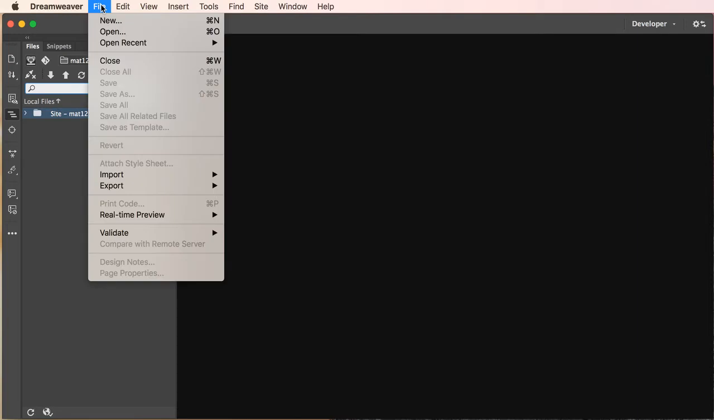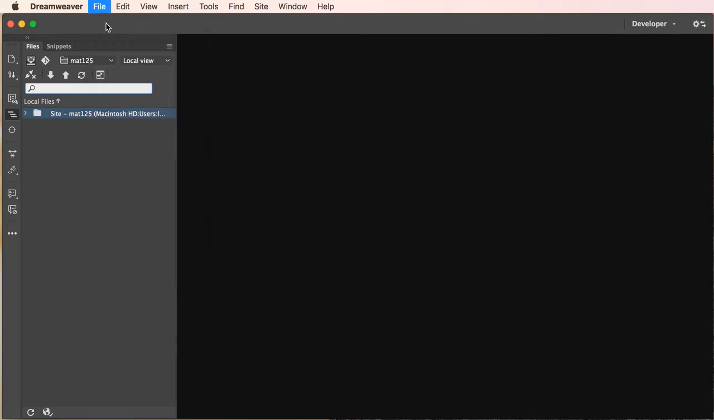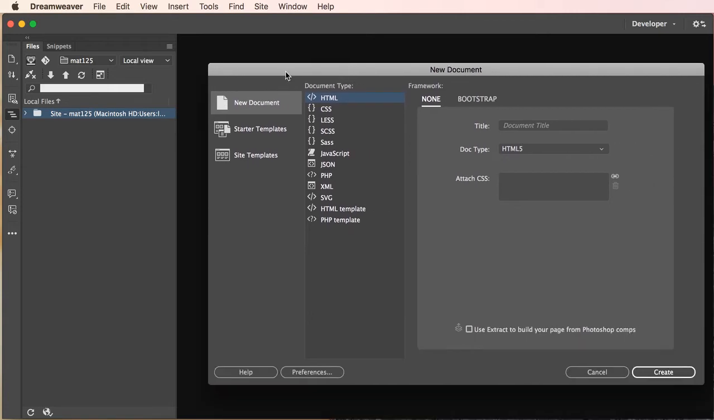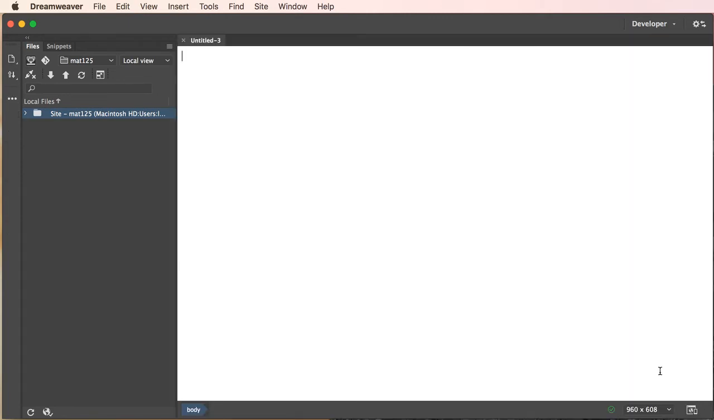We're going to get started first by making a new file. So File, New. You only need to deal with new documents. For your doc type, you will only need to work with HTML, CSS, and JavaScript. Don't even worry about the others if you're new to this. So we're going to start with an HTML document. We're going to choose none for the framework. Don't mess with Bootstrap till you know what you're doing. Starter templates, site templates, act as if they're not even here. Just deal with new documents. So HTML, none, doc type HTML5, create.